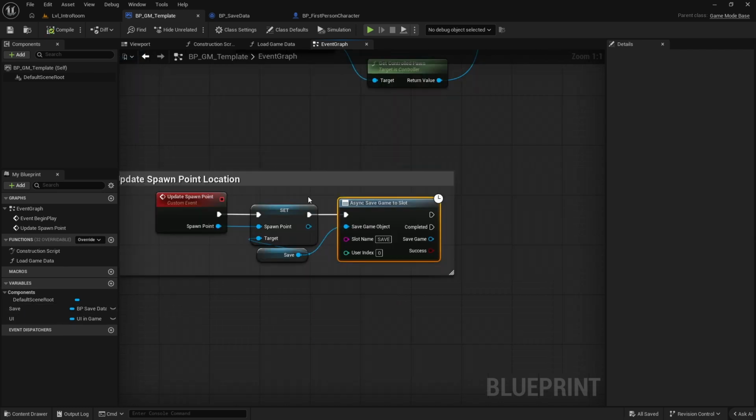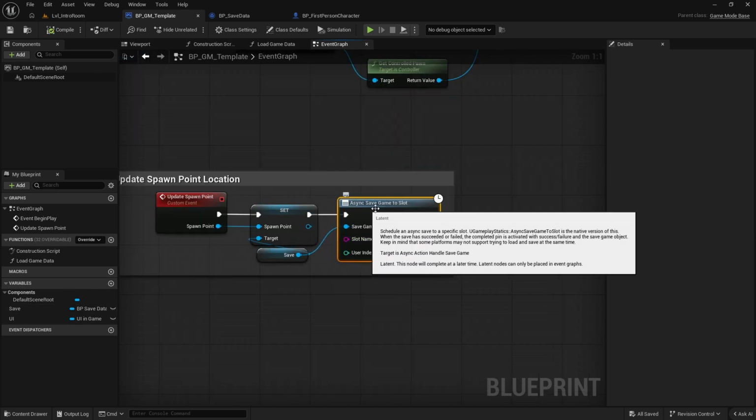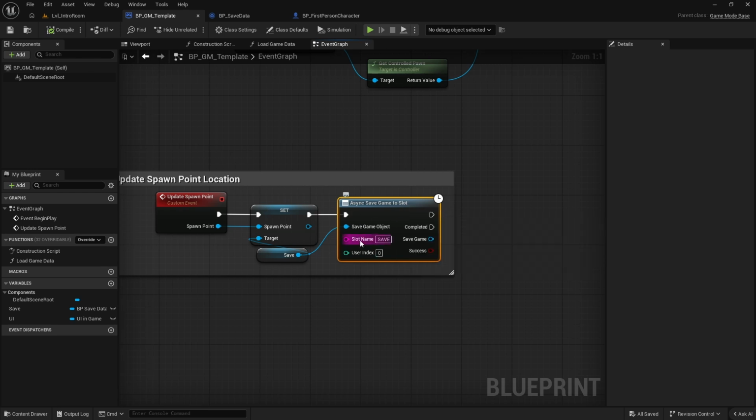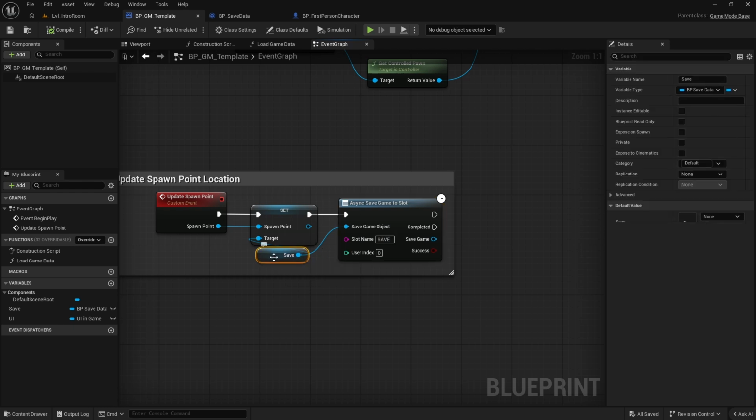So, and then we go to the next node, which is just asynchronous save game to slot. Everything what we have now will be saved to the slot save on our hard drive. And again, we provide what we want saved. We have everything saved in this variable save. That's why we connected here.